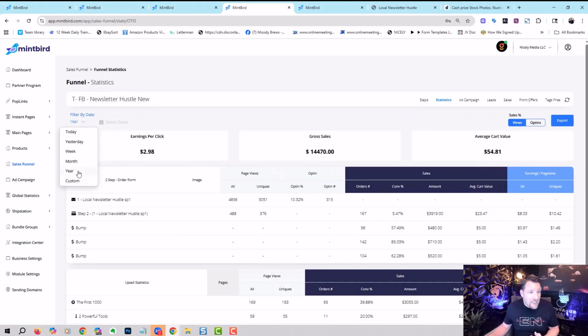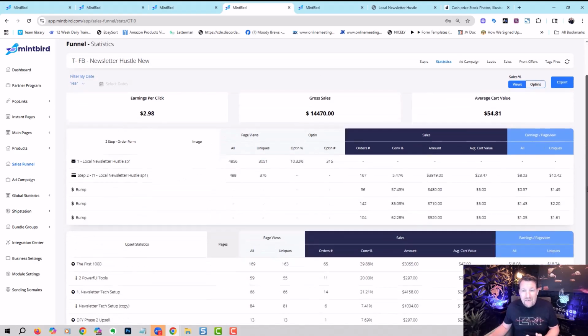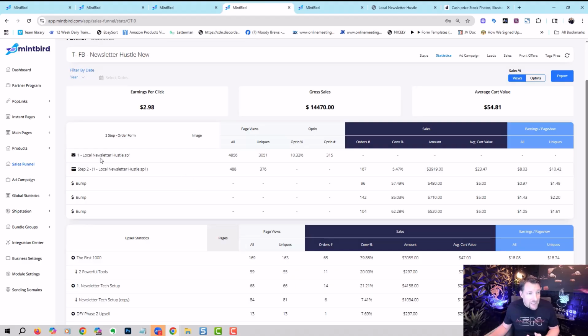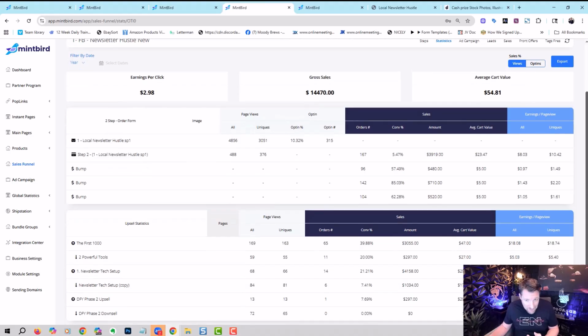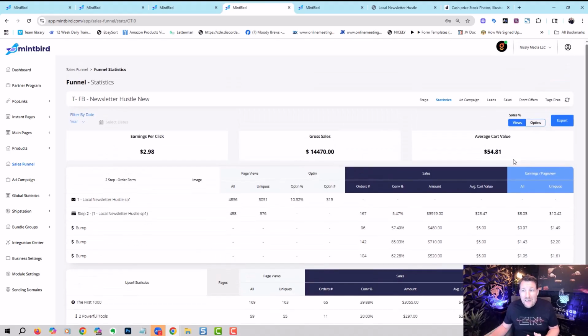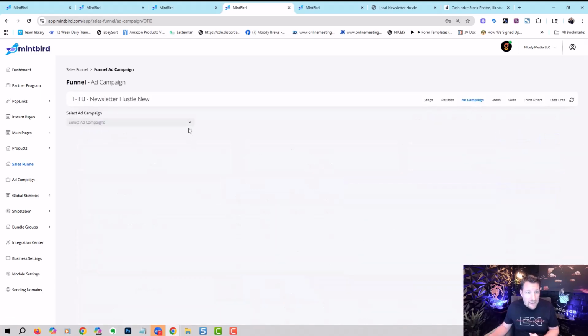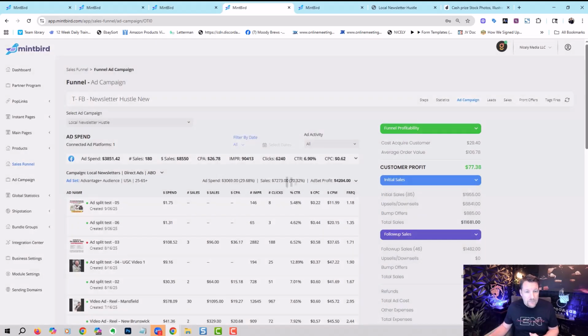So I can look at the year for this one, right? And so you can see that everything for the sales page is up here, right? So you have your front end offer, you've got your bump offers, and then you've got your upsells down below, right? Very, very easy to tell. And then what we can do is come over here. This is something you've never seen before. I can click on this thing that says add campaign, and I'm going to choose this campaign.